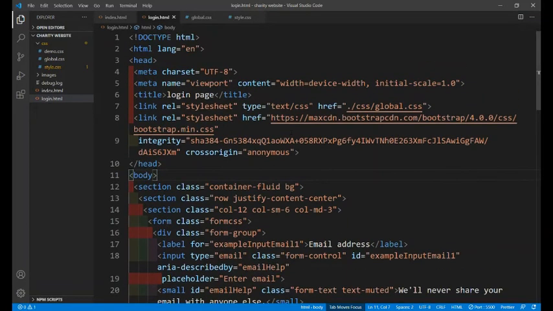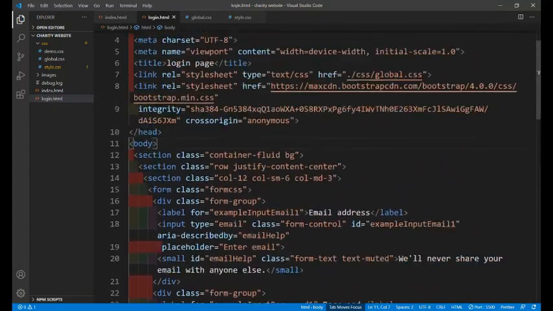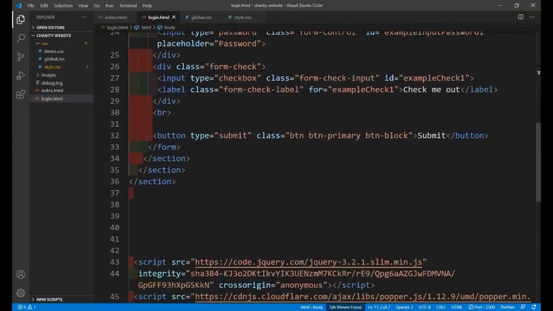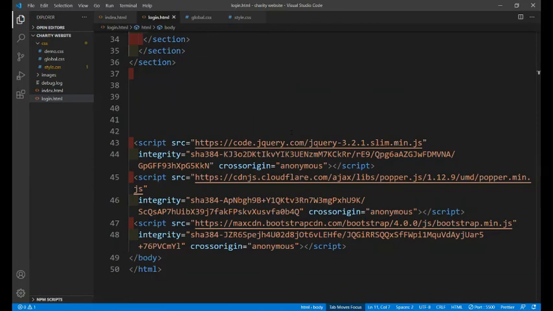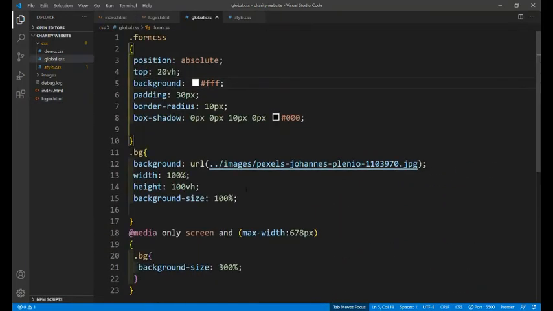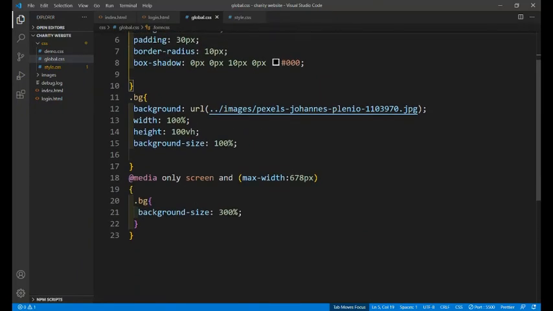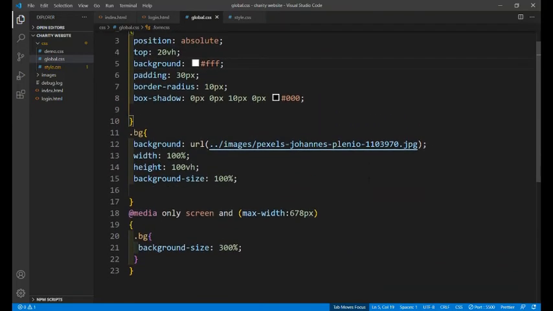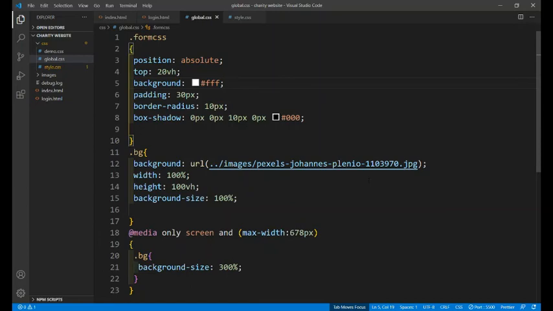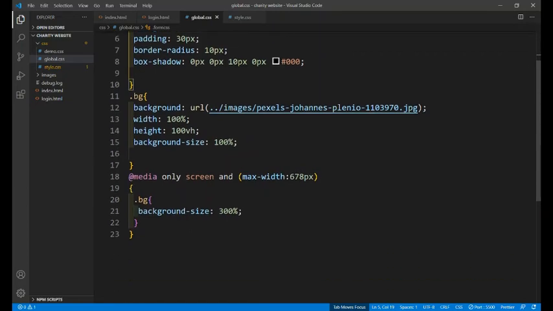This particular page is the login page, and it has been written using bootstrap and CSS, and this is the CSS page of the login page. These are the simple properties which have been used, as you can see here. For the responsive screen, I was having some difficulties with small devices. So I have used the media only screen with max width 678 pixel and background size equal to 600 pixel by 300 pixel, which made my website work.